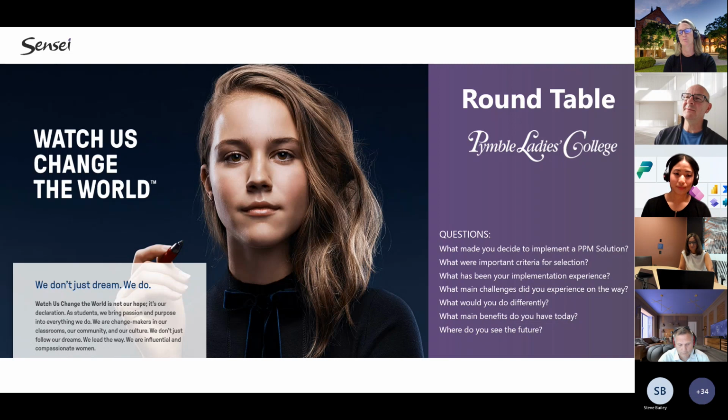Can you remember what sort of the important criteria were in regards to the selection of your solution? We actually went through a journey where we had 7 vendor presentations, and when we come back to the very basics of it, we needed to acknowledge that in our environment, the majority of people are not traditional project managers. The majority of our workforce are accidental project managers, or citizen, as Sensei calls them, citizen project managers.